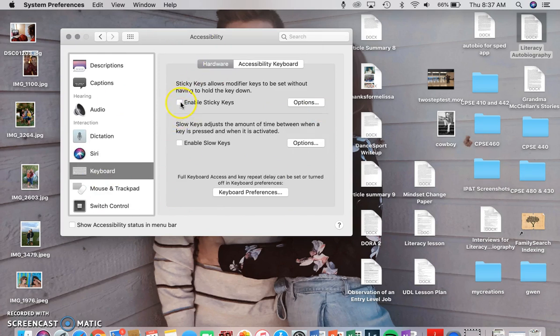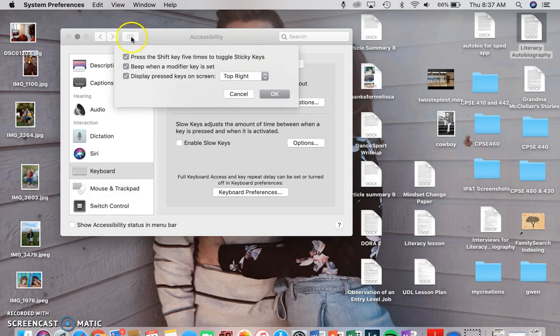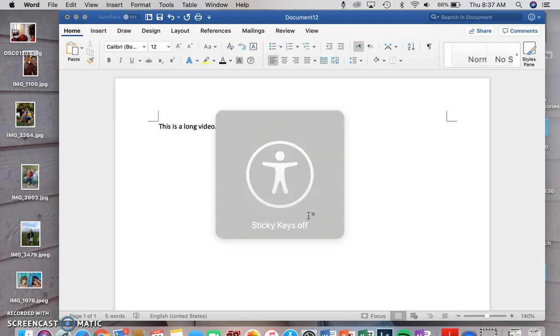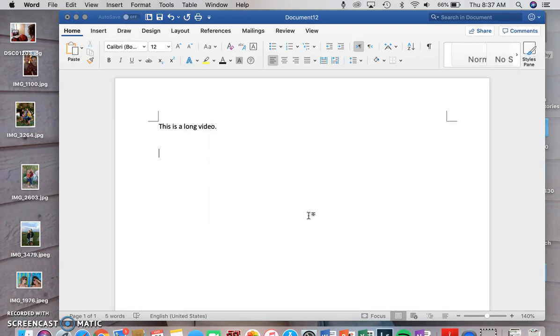This is sticky keys. Sticky keys would be helpful also for somebody, both of these, somebody with difficulty with fine motor skills. So if I have sticky keys on and my option is set to press it 5 times to turn it on or off, I'll show you what that looks like in here. So I pressed it 5 times. It was already on. Oops.